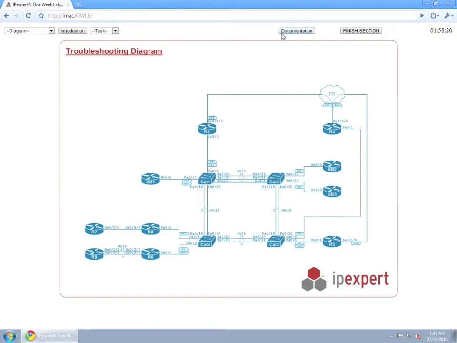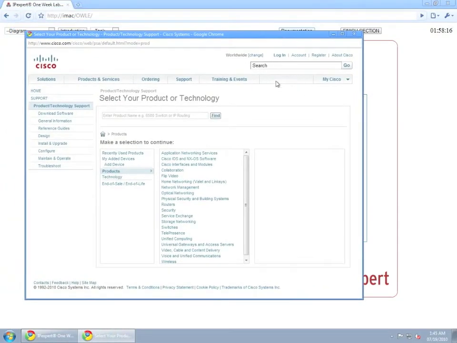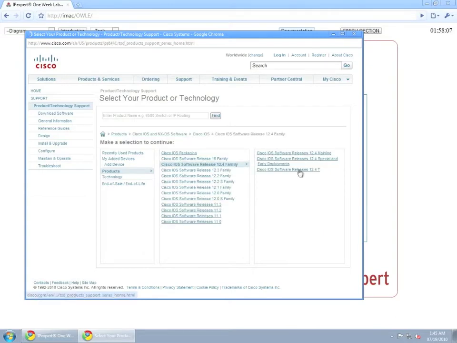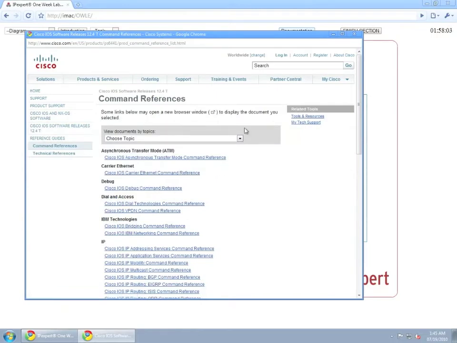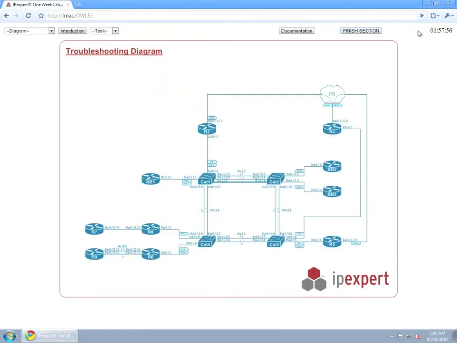Also, I have the link to documentation. This will open a separate window with a link to Cisco's own documentation website, where I can access the appropriate documentation that I need. This is just like in the real lab, where you can open the link to documentation and you don't actually have to remember the URL. Here at the very right of the navigation bar, I have the time remaining.